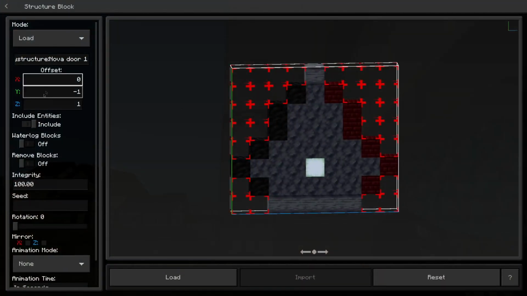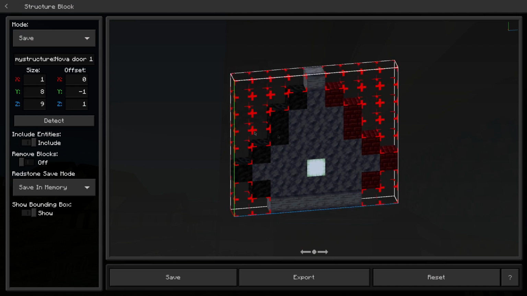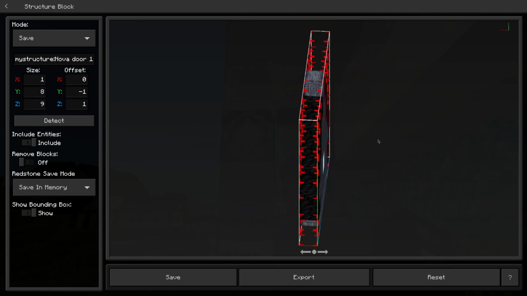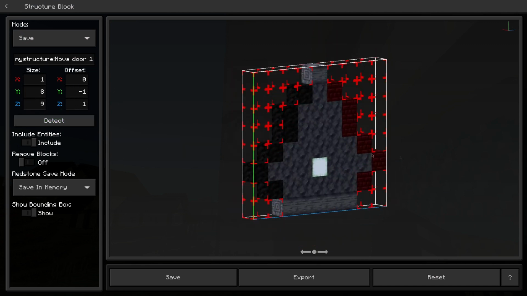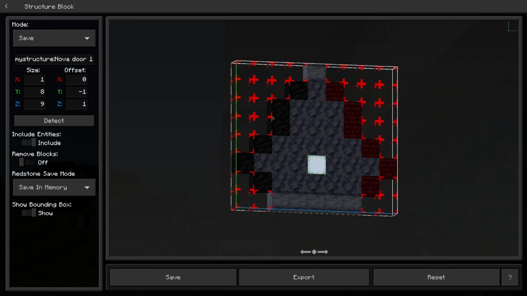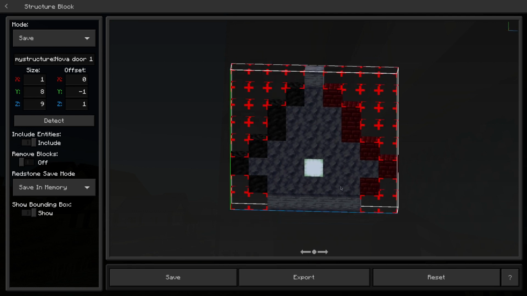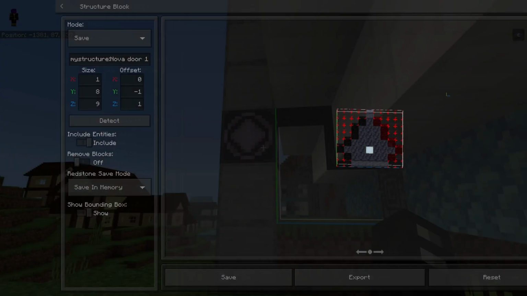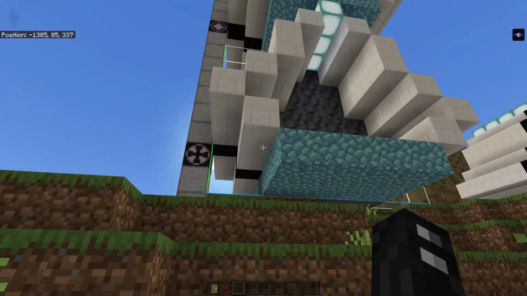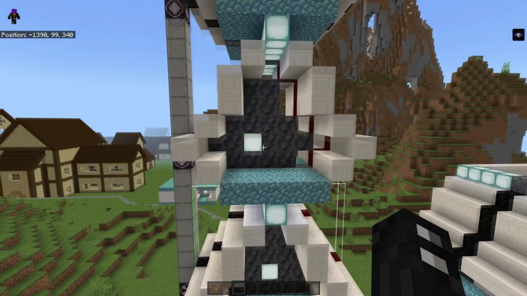Anyway, you want to just... here, let me set you back. So if you want to set the size and offsets so that you don't get the structure block itself inside the structure file. Not super important, but kind of important. And you just do this with every one of those.